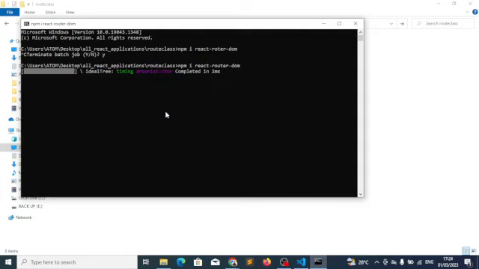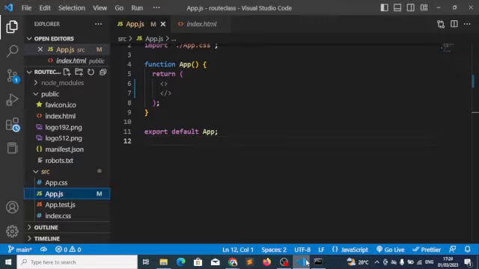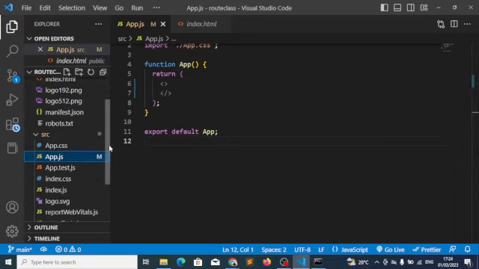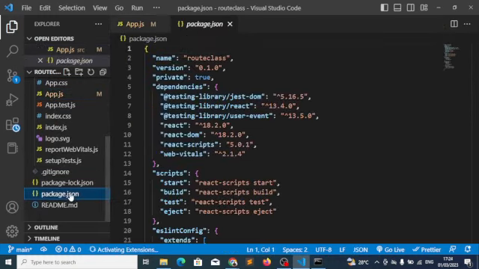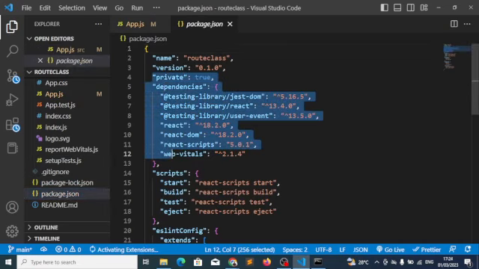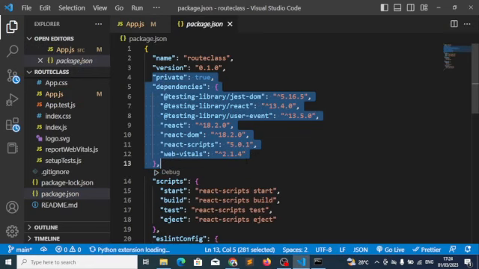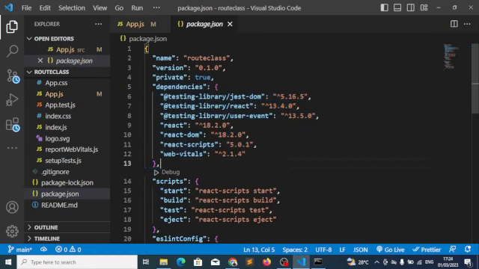So this is a third-party library. I told you that whenever you install a library like this, it's going to add the name of the library to the list of your dependencies inside this package.json. Okay, let's wait for it.